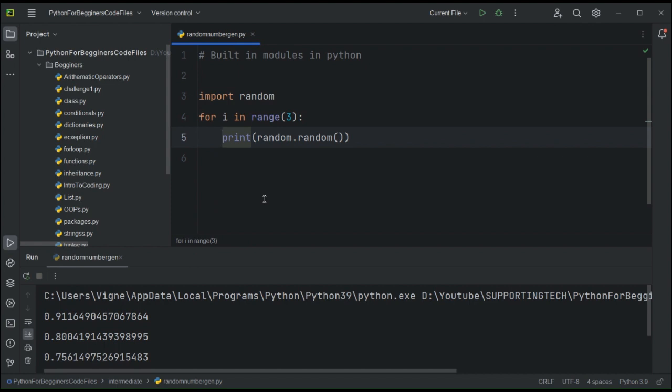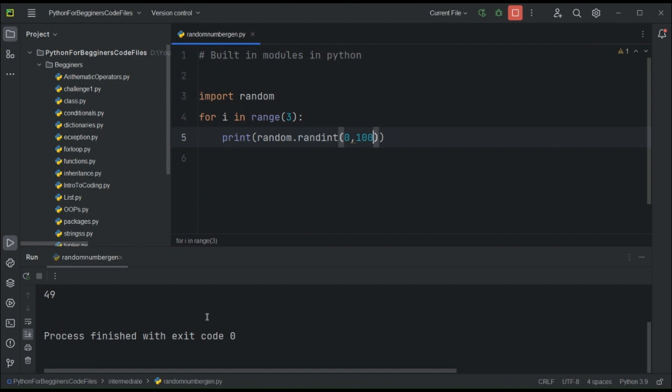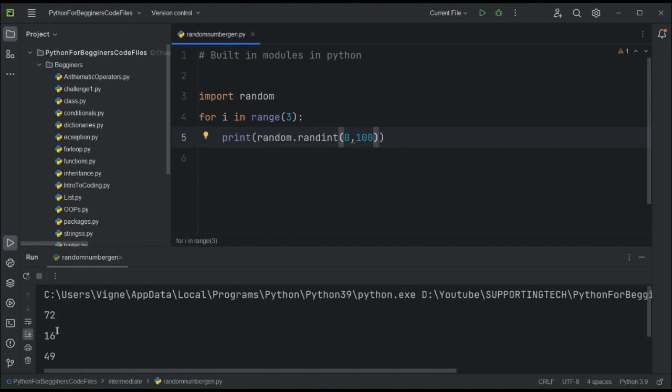Let's say we need a random value between 0 and 100. To get that, we use the randint function. Let's see how that works. So this is the range from which the random value will be generated. Now let's run the program. You'll see three numbers: 17, 93, and 3. All are random numbers. If you run it again, you'll see three different numbers: 72, 16, and 49. So this is how you generate three random numbers from the range 0 to 100.